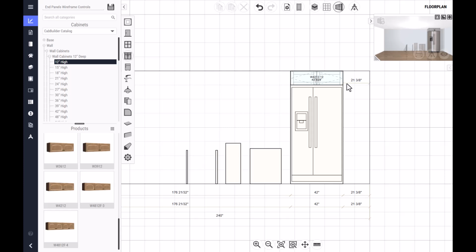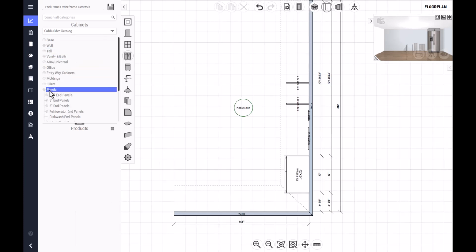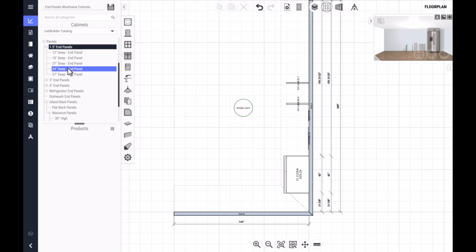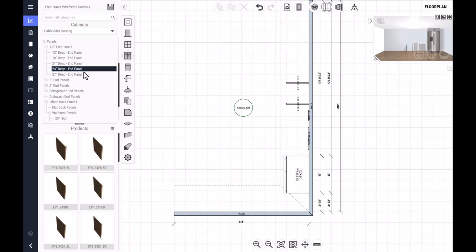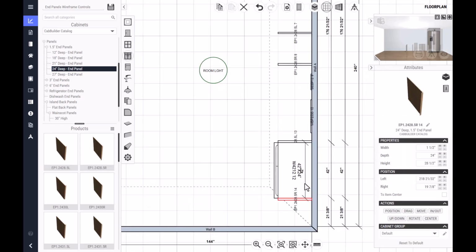Next we will go to the Panels section in the Cab Builder catalog and select a left and right end panel from the 1.5-inch end panels at 24 inches deep. Place the end panels on either side of the refrigerator, and we can now resize the end panels to 96 inches tall. Let's open the Wireframe editor for the panel on the right.